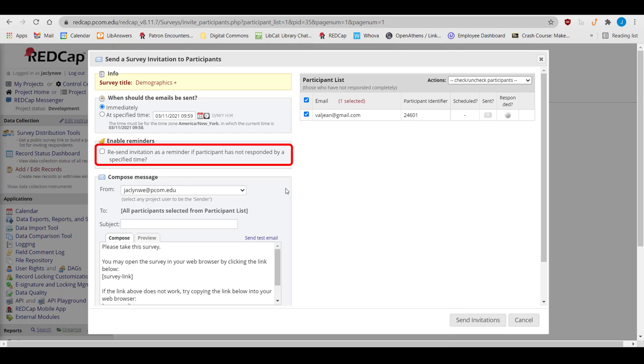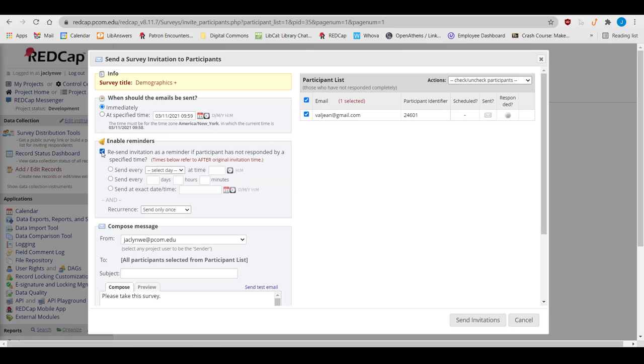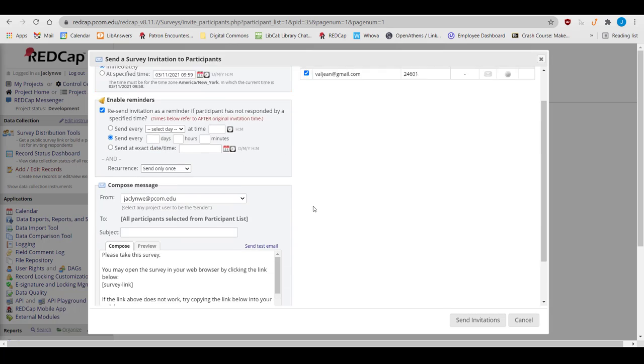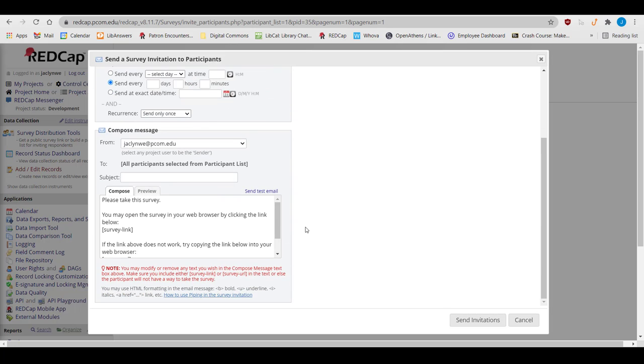You can also set up survey reminders so that if participants haven't responded by a certain time, they get an email. First, choose how often to send it. Every Monday or Tuesday, every other day, or at a specific date and time. Then, decide how many reminders to send. Finally, create the email, which can include HTML and piping.